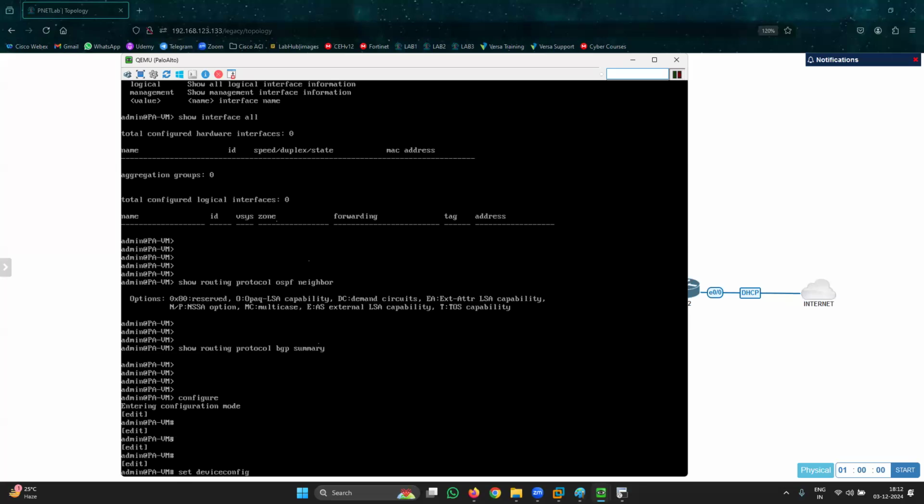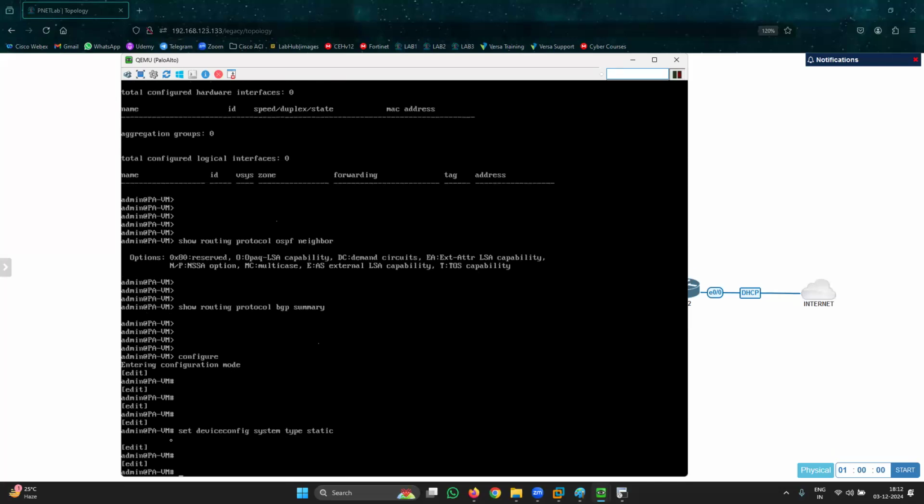After set, you will use device config, set device config system. By default, this Palo Alto firewall management interface is configured to get the IP address from DHCP also, meaning dynamic configuration is defined, right? But if we want to configure all these management related settings manually, then we have to make the mode of this management configuration static. Okay, first you have to change the mode: system type static. Set device config system type static. It means you are going to use all the system configuration which is defined statically or manually.